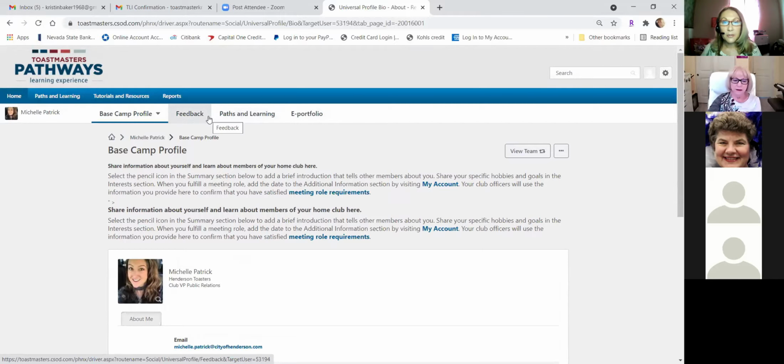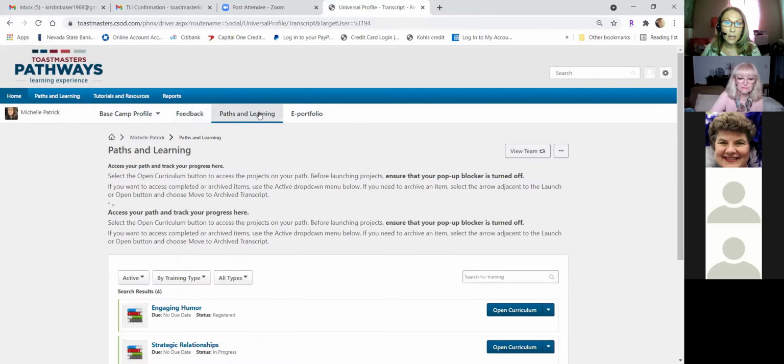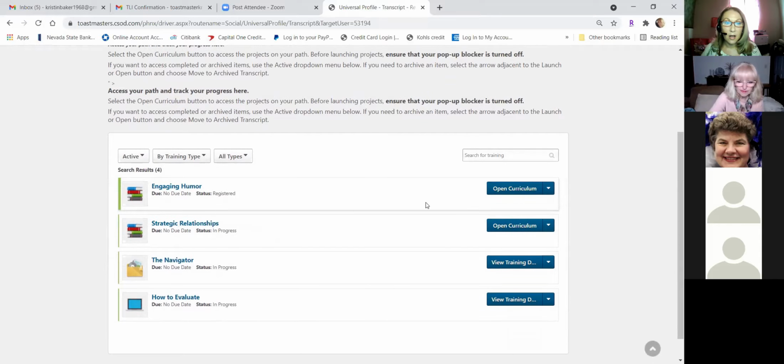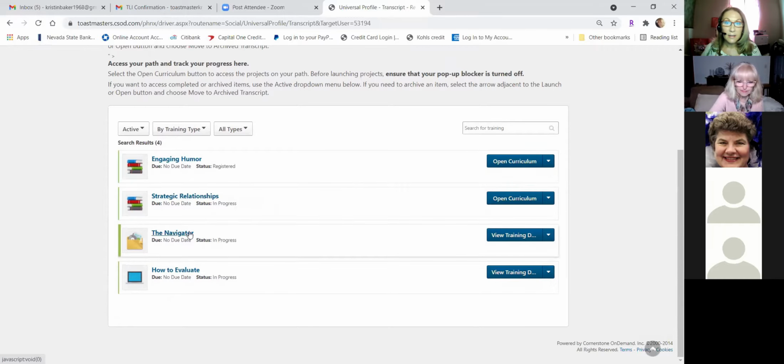And I can show you how to do that. Again, that's not a Basecamp manager function. That's a member function, but if we have time, I'll show you that as well. But the one thing I can do that's most important is I can go over here to her paths and learning. And I can see all of the things that she's signed up for.